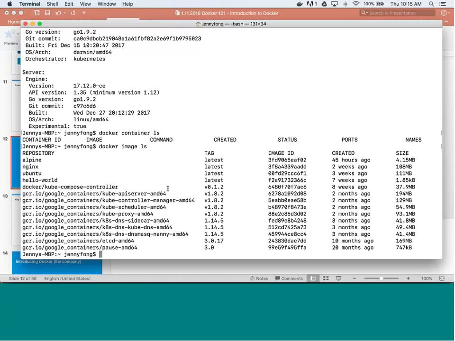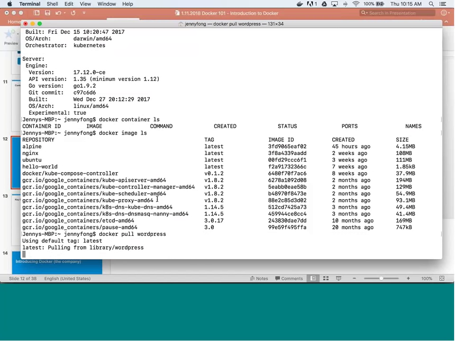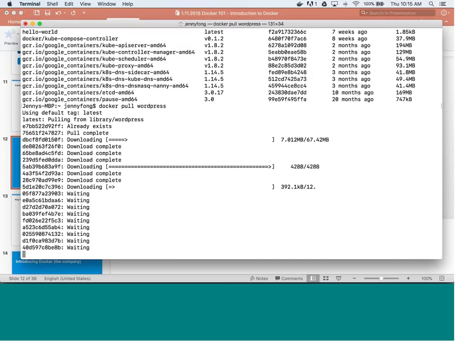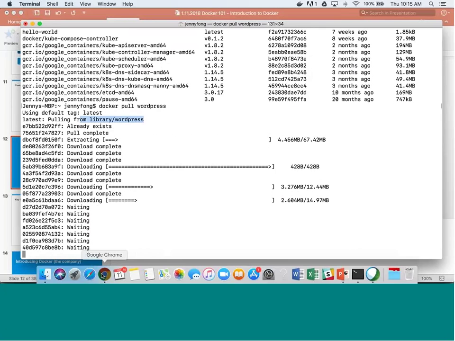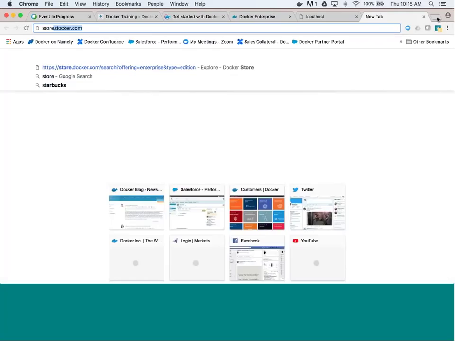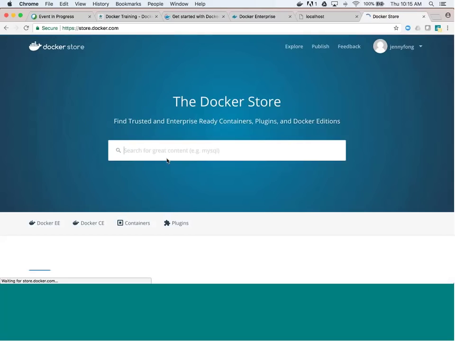Now, what if I want to pull a new image file? Well, that's an easy instruction. I just say docker pull. Let's say I want to build a new app using WordPress. That simple command will look for WordPress in my library. The fact that I don't have WordPress in my library means it will automatically go, and let me open this for you, to the Docker Store, or what used to be known as Docker Hub.